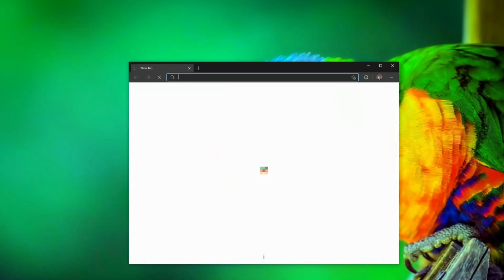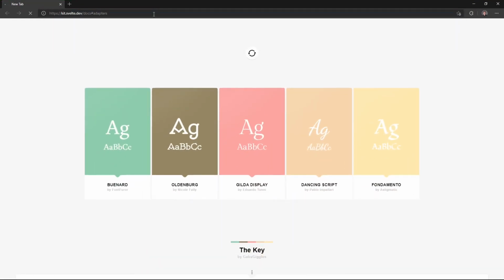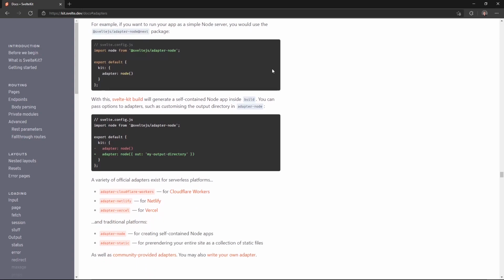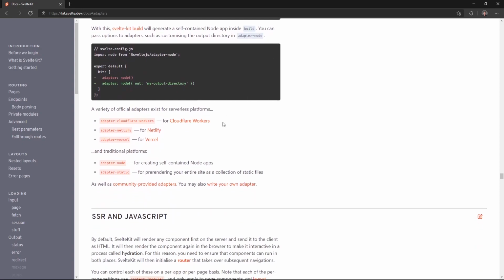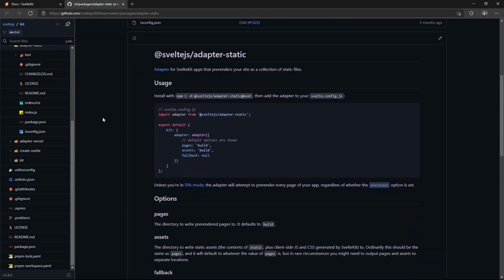Okay, so if we start by taking a look at the Svelte documentation for adapters, we can see here, before you deploy your SvelteKit app, you need to adapt it for your deployment target. As I said in the intro, there's several adapters already available. I'm going to be concentrating on the Vercel and the static one for now. So if we just take a look at the link for the static one here, open that up and go down to the README here.